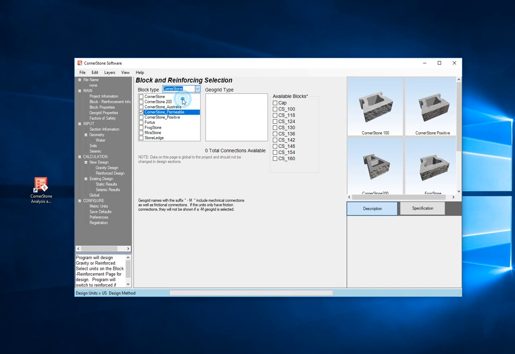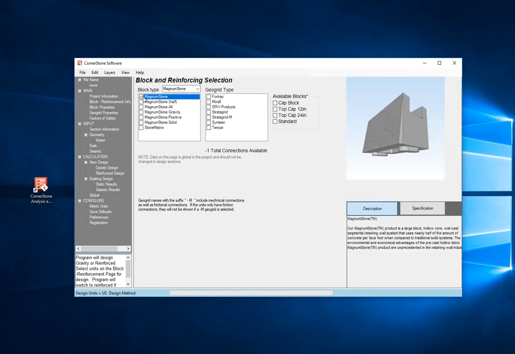Or if we want to do a project with the bigger units, the Magnum Stone, we're not updating the photo over here, but the Magnum Stone is, there we go. Magnum Stone is a wet cast product. It's 4 foot wide, 2 feet high, 2 feet from face to tail. It interlocks with the unit below it with these secure lugs on the bottom of the unit. So we go to the Magnum Stone. These are for reinforced walls, MSE.